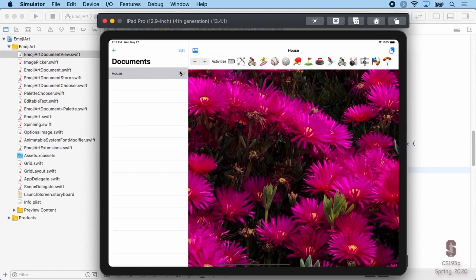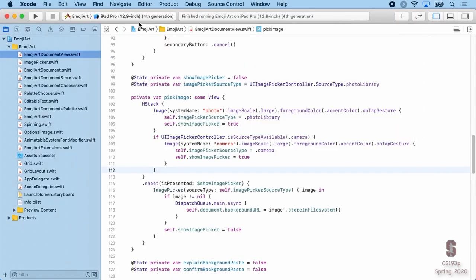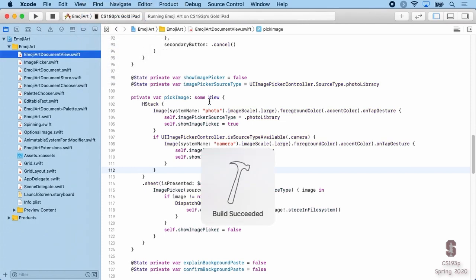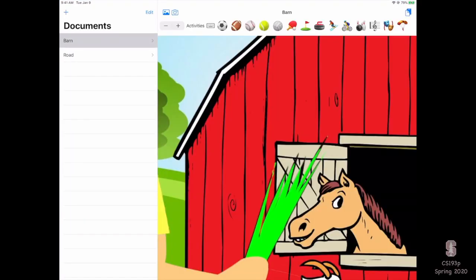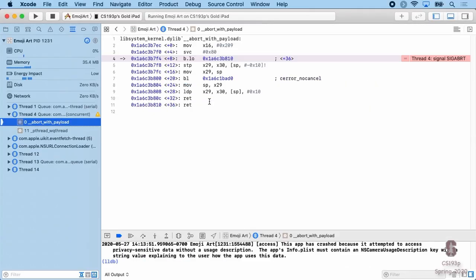Okay, but we want to see the camera in action, don't we? So let's try running it on a device. I have a device attached here, a gold iPad. Let's run it on that, see what happens. All right, we got a couple of documents here. Let's go to our barn document, and let's bring up the camera. See the little camera picture there? Bring that up. Oh no, it crashed again.